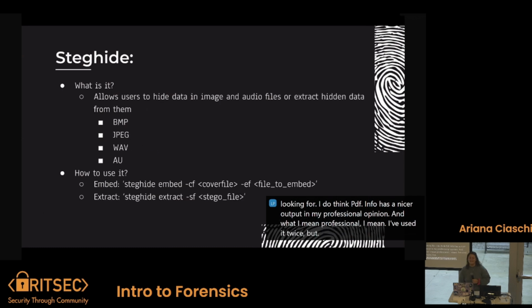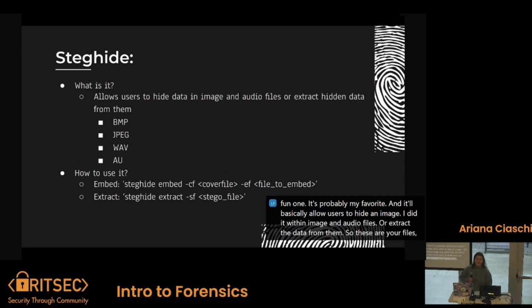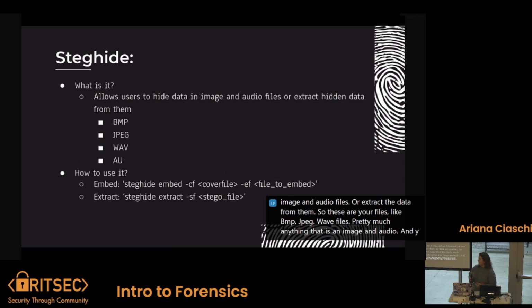Next is StegHide. StegHide is a really fun one. It's probably my favorite. And it'll basically allow users to hide data within image and audio files or extract the data from them. So these are your files like BMP, JPEG, WAV files, pretty much anything that is an image or an audio. And you can basically use it to embed and extract.